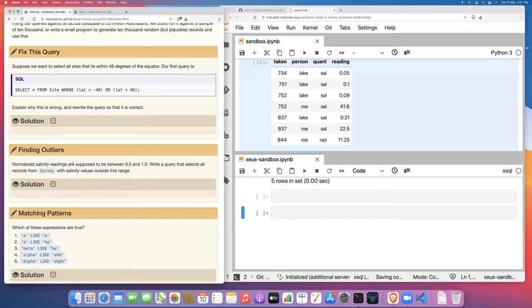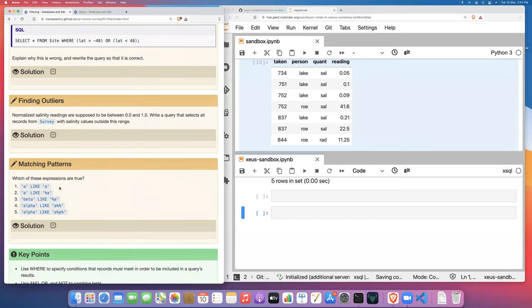And then, can you write a query that would find outliers? That's a very common thing that you would want to do when working with data. You could download the data from SQL into a pandas data frame and do analysis in pandas to get the answer, but you could also do that just directly in SQL. So let's see if you can write a query that will identify some outliers. And then this last exercise tests your pattern matching understanding. So take a few minutes and have a look at those exercises.